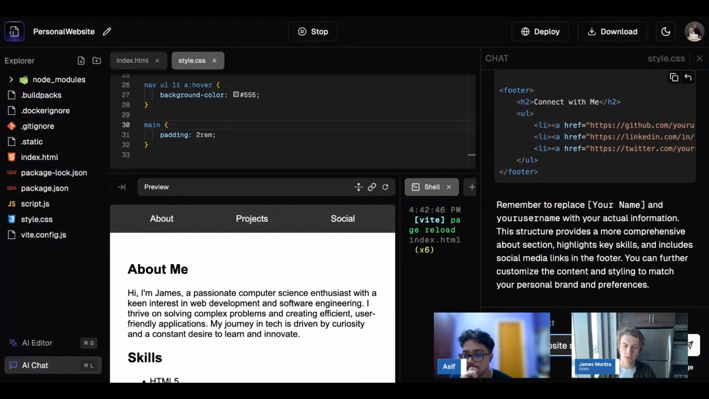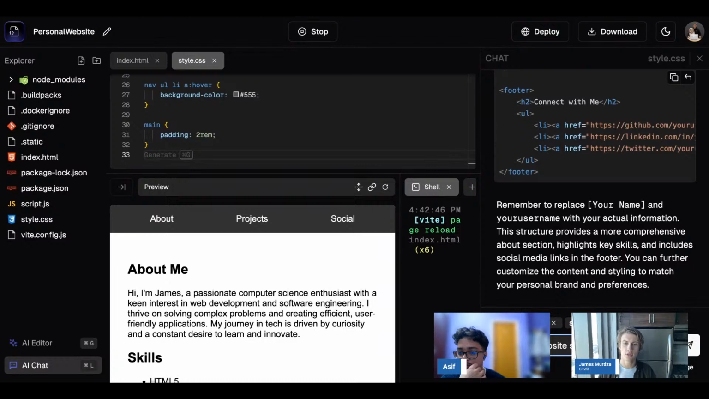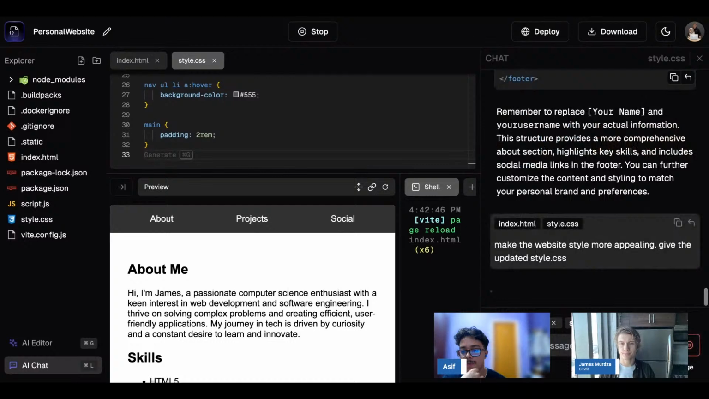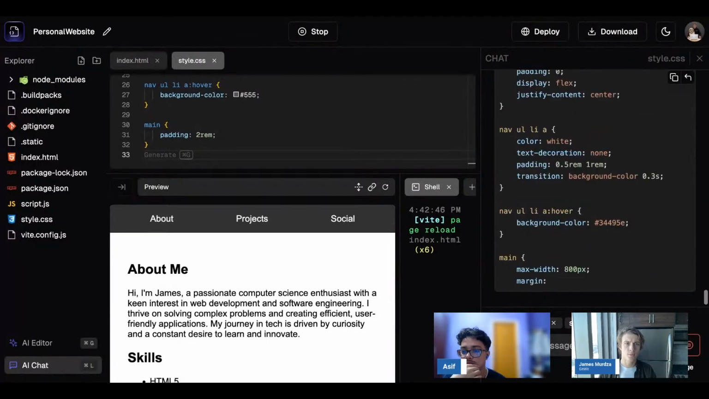Now you're forgetting one thing: here we can add files in the context of the chat. So we want it to look at both the index.html and the style.css together. I can actually add these two files, and it's going to refer to the existing files we have and make changes accordingly. Am I right? Yeah, exactly. So let's just wait for the code.